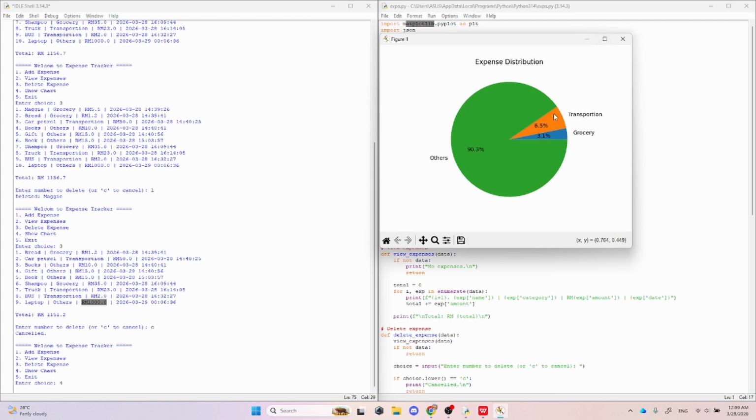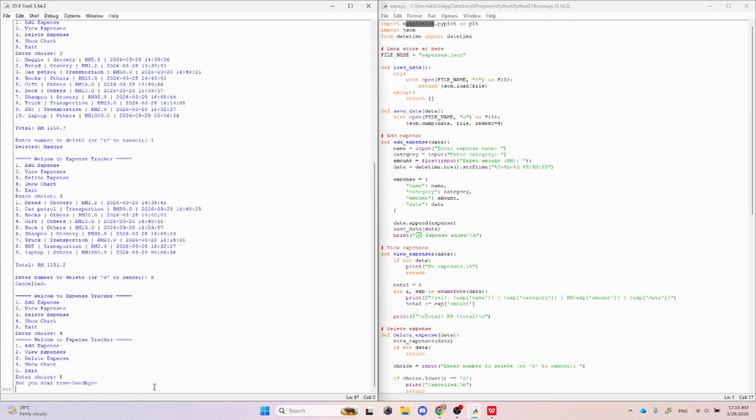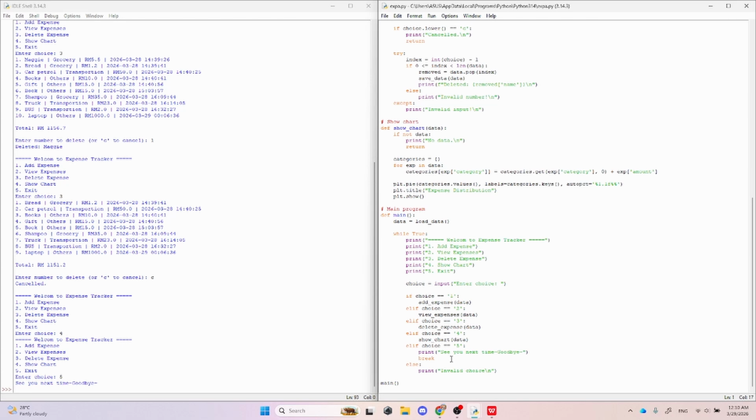When I finish with all of this, I just close the chart and it brings me back to the page. When I press 5, it exits all the running. As you can see, there we see "See you next time, goodbye", same as what I put in.